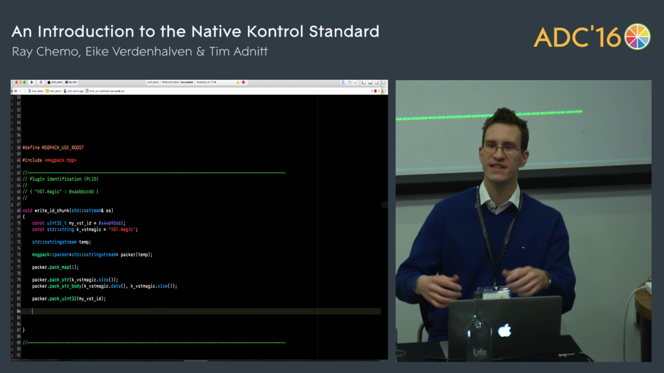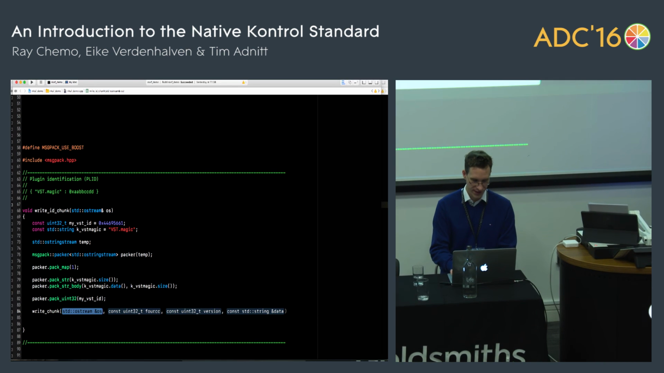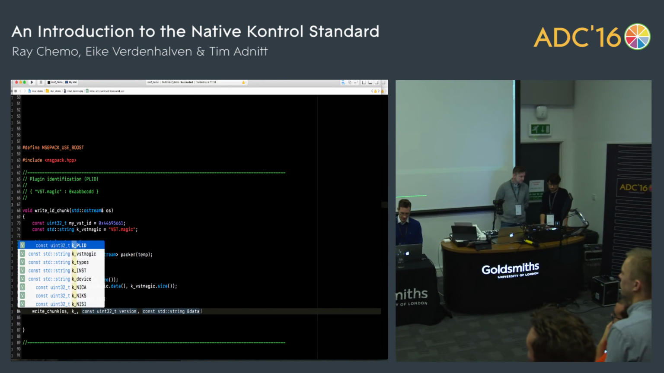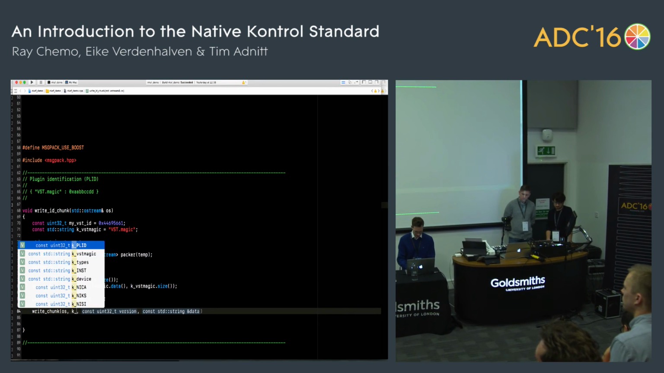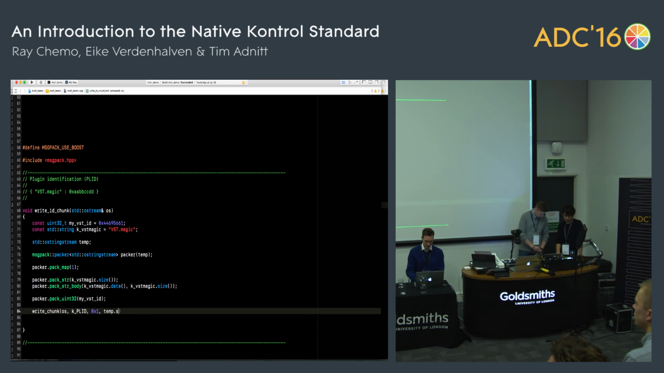As we call all these lines, they will write directly to the stream. So I finally can use my write chunk function to write to the file stream. Here I pass in the identifier. Here I have the plugin identifier chunk. I pass in the version, and then pull out the data from the temporary buffer.